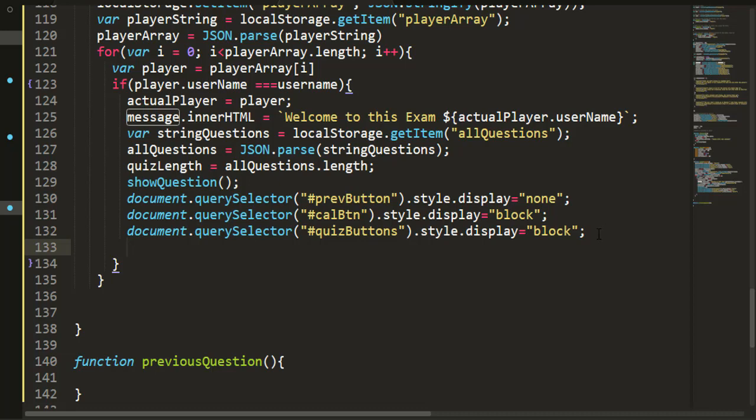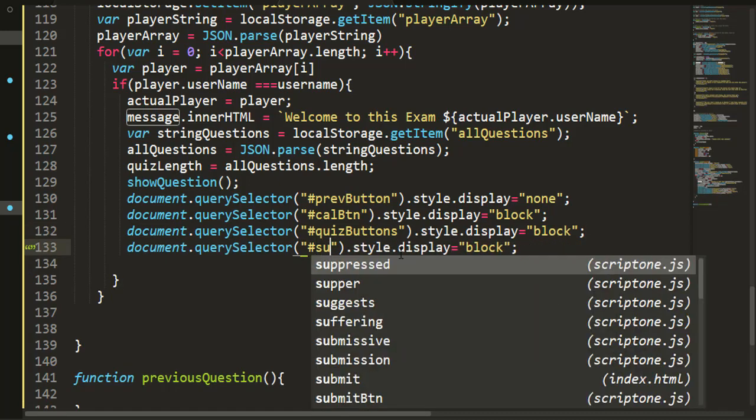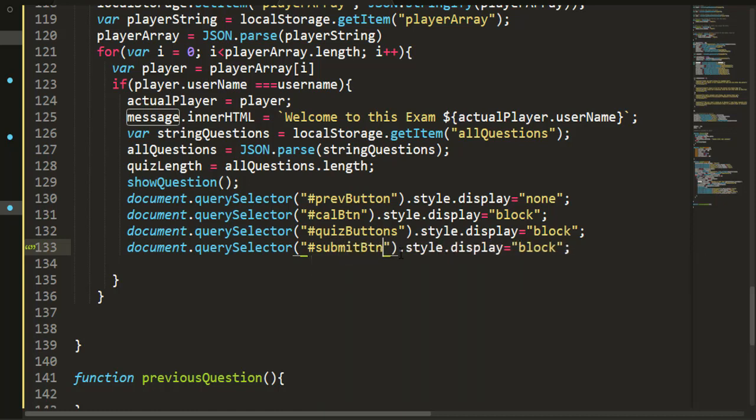Then which other one again? The last one is the submit button. So we need to display the submit button too, because by default the submit button's display is none. So let's come here and grab the ID for the submit button. Submit button. Okay, this is the ID. So we need to set it to block. Now let me save. Now we are going to get an error here saying show question is not defined.